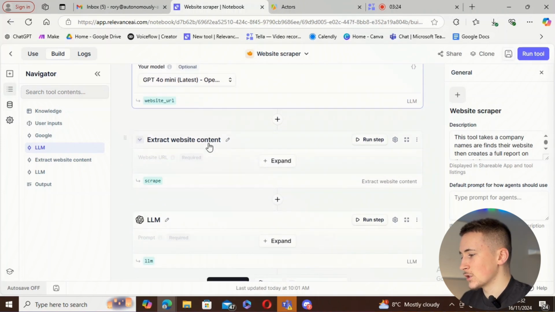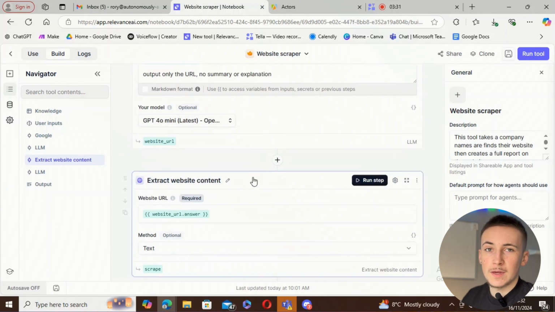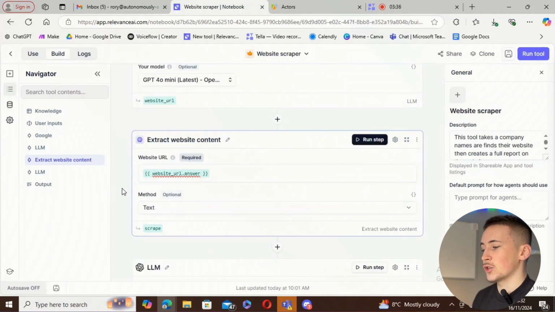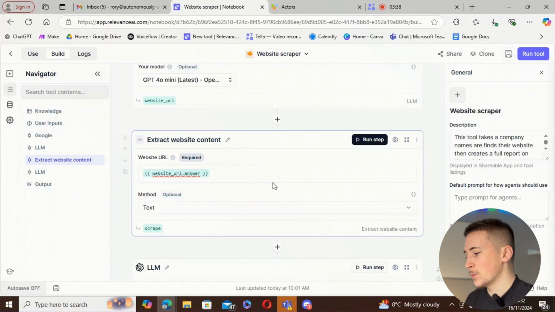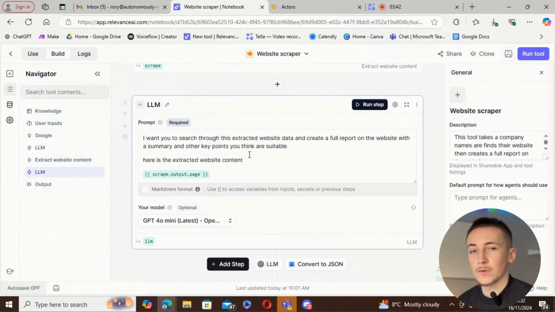And then we choose this extract website content block, and we put in the output from this LLM step, which should just be the company's website URL. Put it into this input here, and then this is just going to return back all the content from the website. And then we've just got a simple LLM step here that's going to search through this extracted data and just format it nicely so that we're able to actually read and sort of digest it.